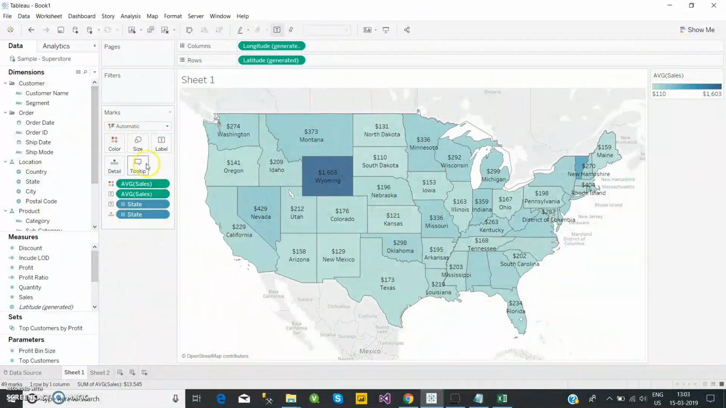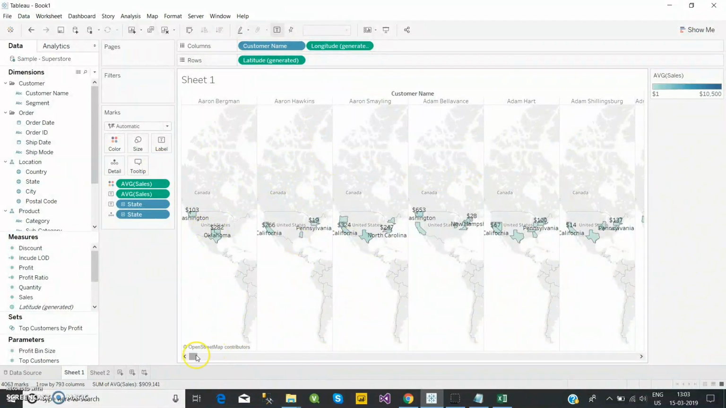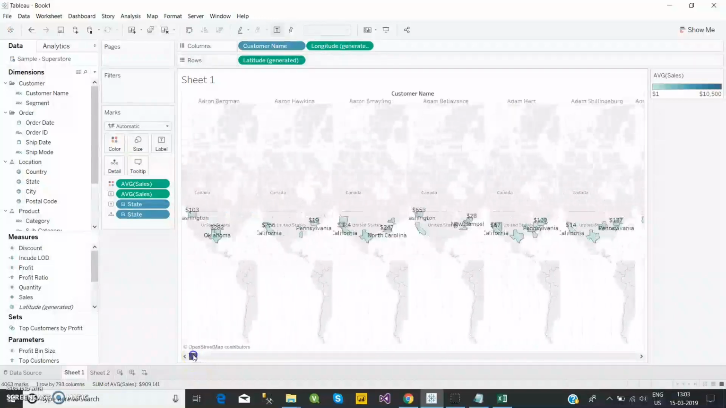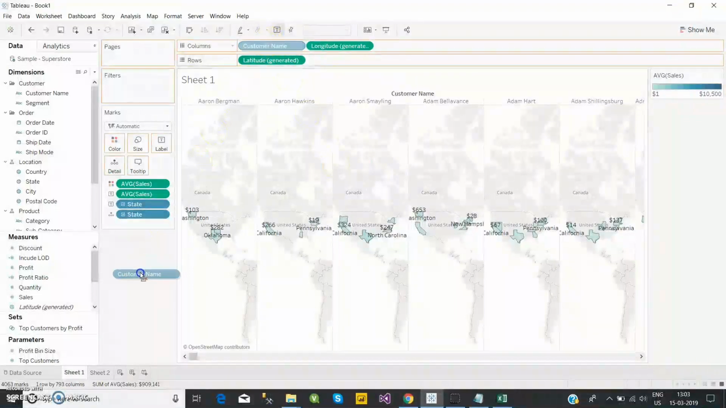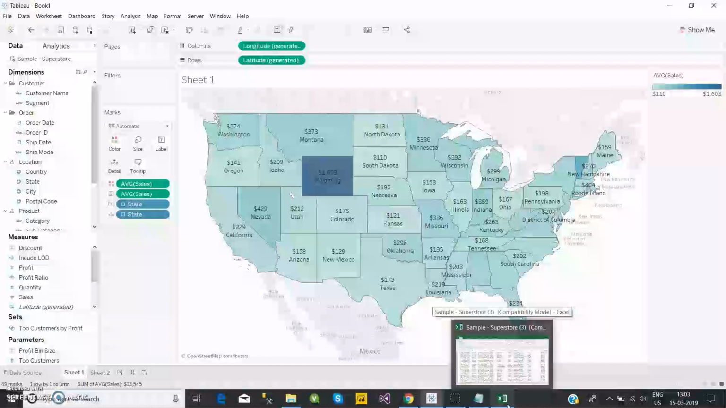Now when I want the average sale for each customer, I can take my customer name and put it on the row or column cells. But then you can see that the view gets distorted. I can't go and search for each particular customer how the map view looks like. Instead, I want this view to show me what is the average sale per customer, even though I have not added customer name into the view. That is a challenge over here.